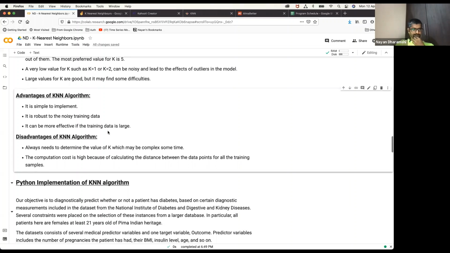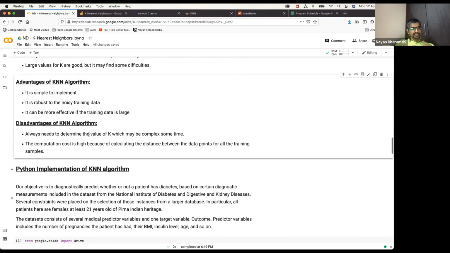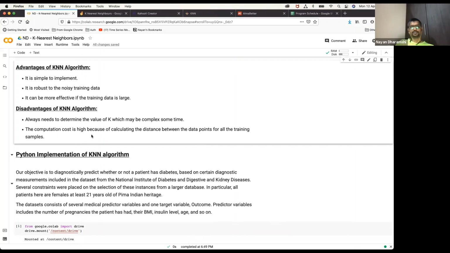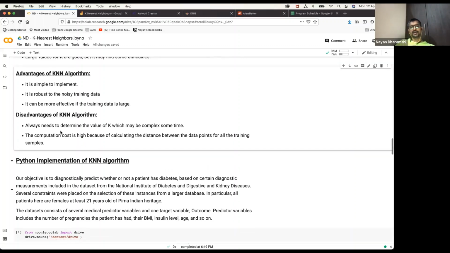Okay. It needs to determine K value, which is complex as the data is high, and computation cost is high because it's a runtime algorithm. Again, I would say disadvantages: as the data size is high, it becomes slightly higher. When the number of features is more, it becomes difficult for KNN to give the right inferences.